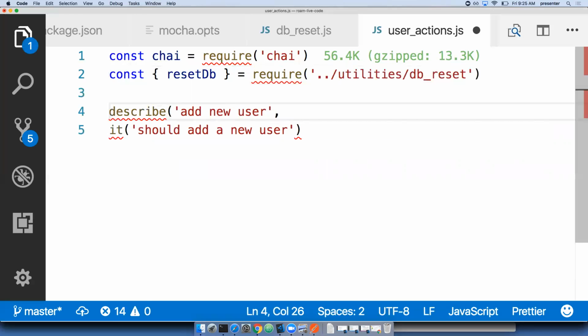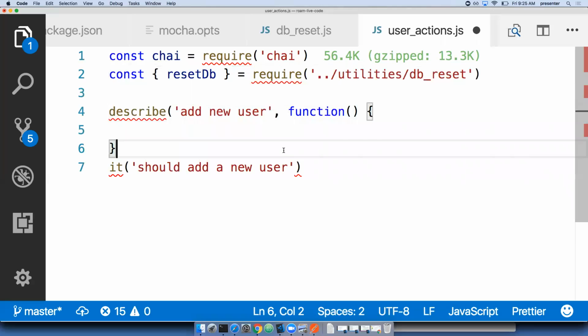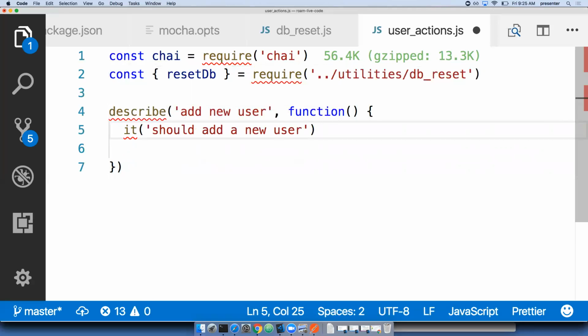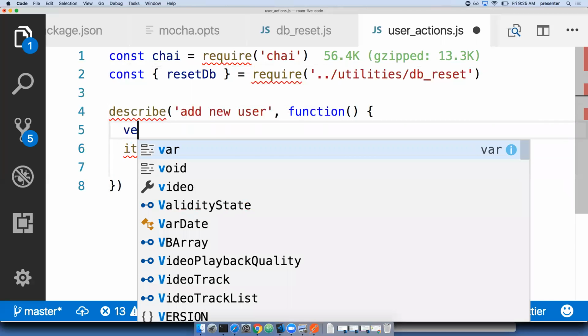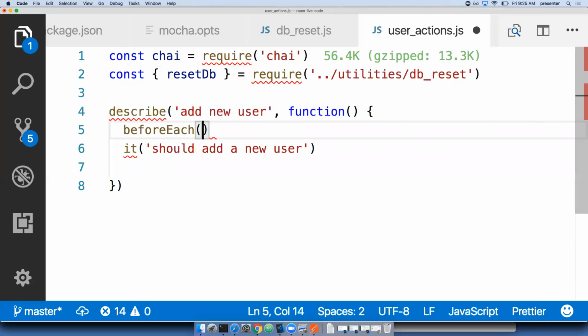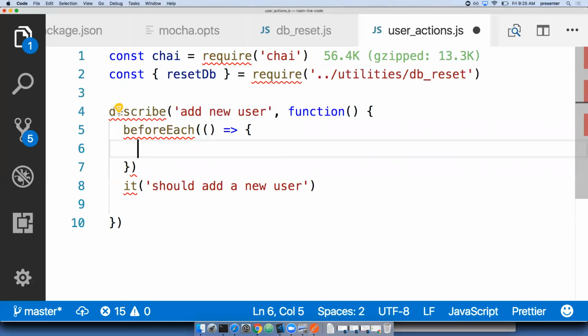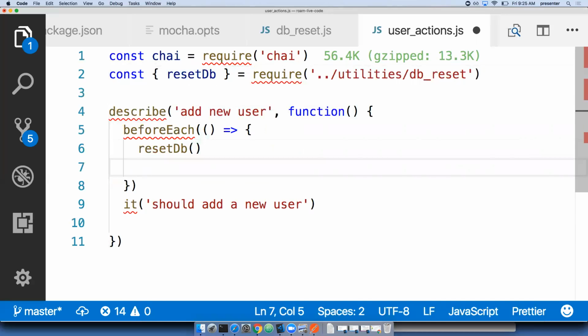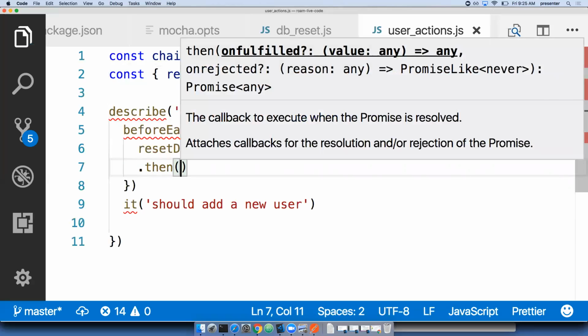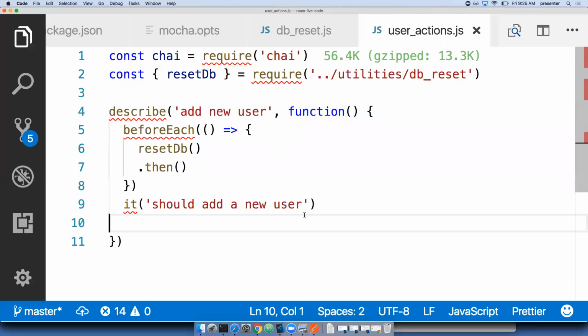Okay. And we'll do a beforeEach. In our beforeEach, we'll do a reset DB dot then, and now we're going to have to do our add user function. Problem, we don't have an add user function. So let's make one.